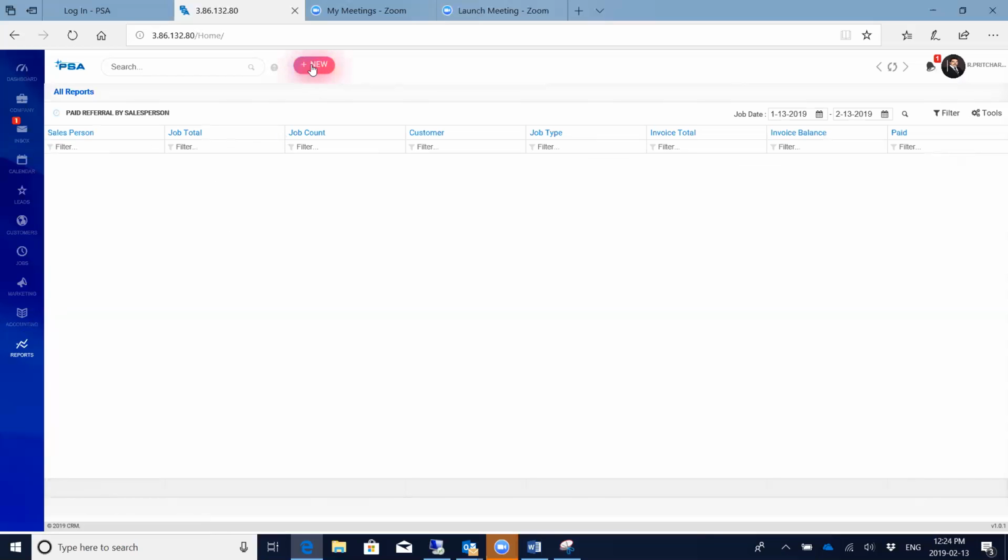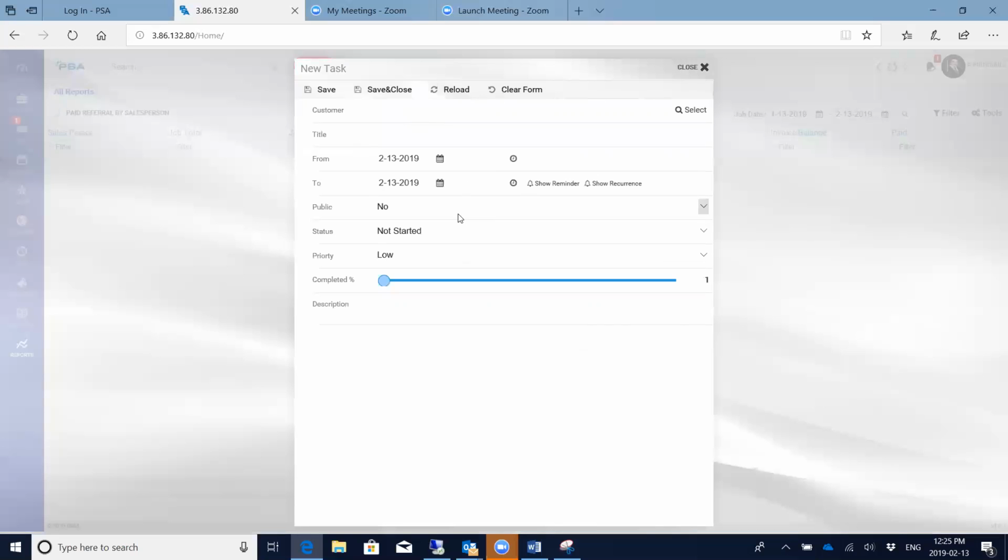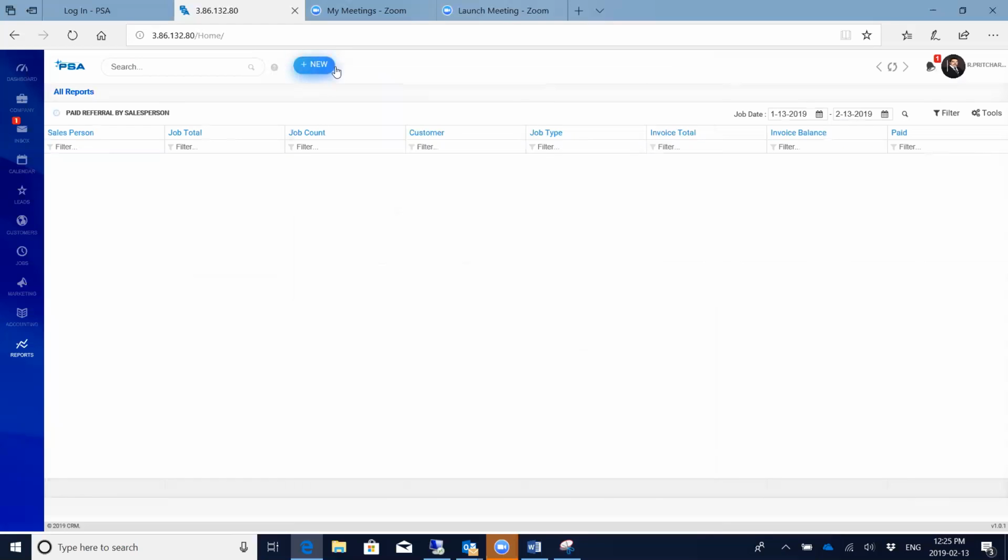I also wanted to make note of the ability to add on the fly without having to go into the different modules, the various areas. You can add a lead, go to the customers, add a job, email, tasks, or events. It'll take you straight to and allow you to add the information. So it's like a quick option to get into the various modules without having to come over and make your selections.